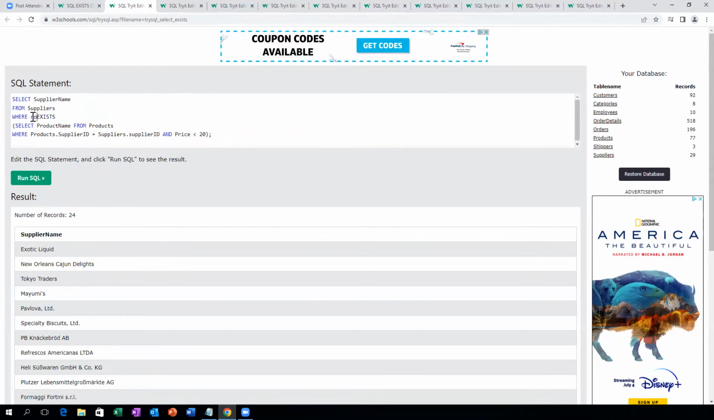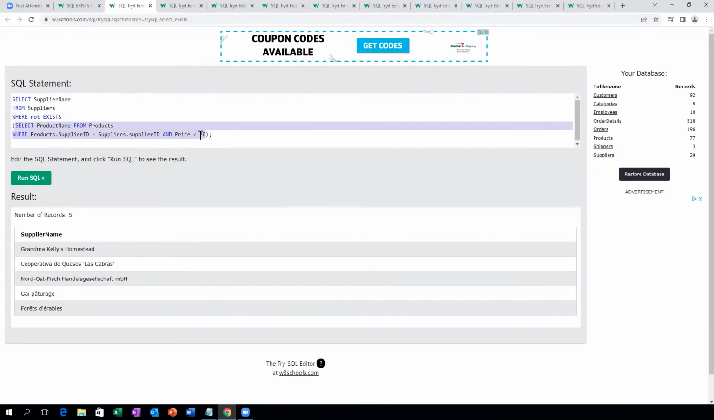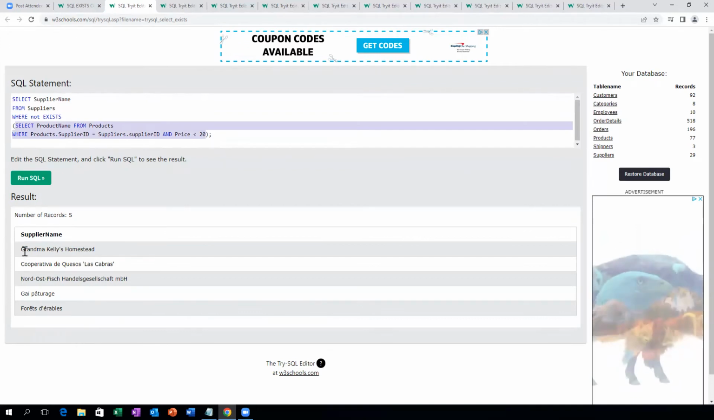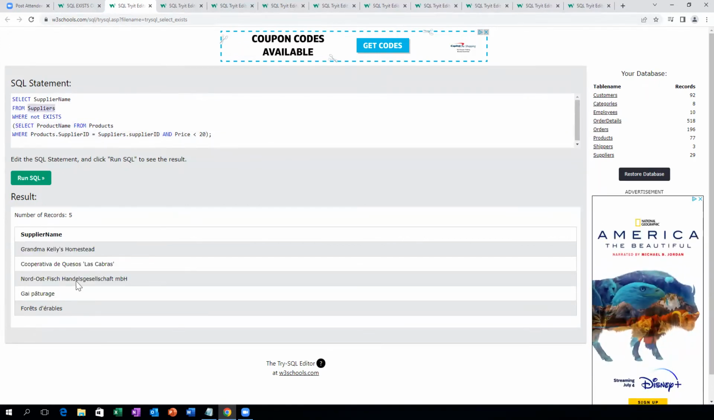Right, and the same way, we can use NOT EXISTS as well. Sometimes we use this as well, and it will fetch 5 records. What it's saying is, if this doesn't come up true, if this is coming false for those products, then get the supplier name for me. So these are the suppliers which have a product price higher than 20, and they are also in the suppliers table. That's why it's fetching these 5 names.